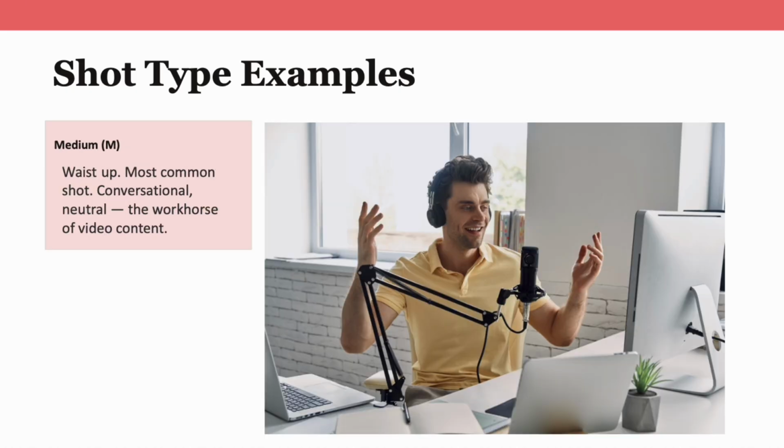Medium shots feel conversational. In this example, the subject is straight ahead of the camera, showing him in his environment. It is neutral in emotion. Because of that, it is the most common shot, the workhorse of video content.